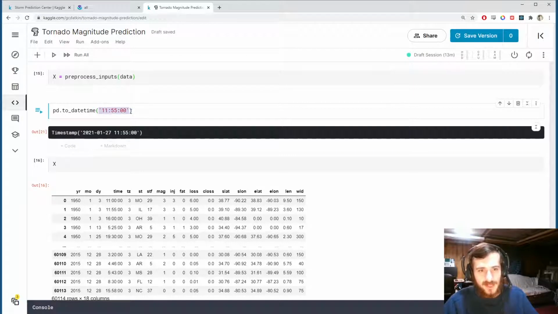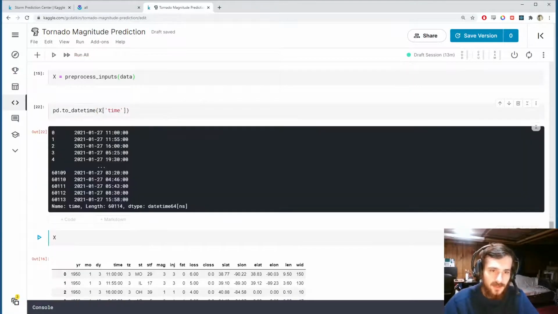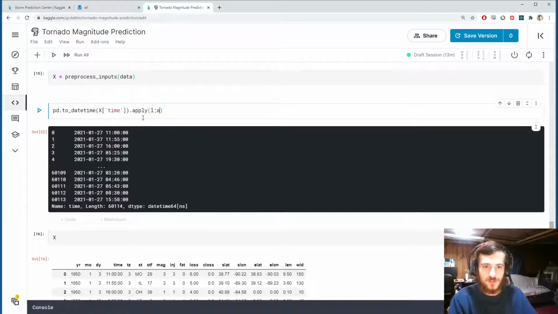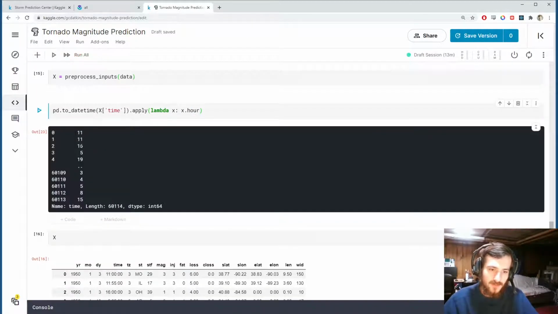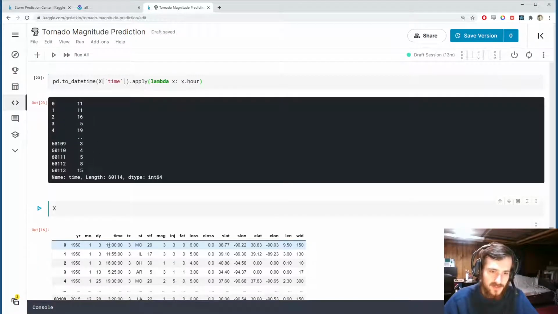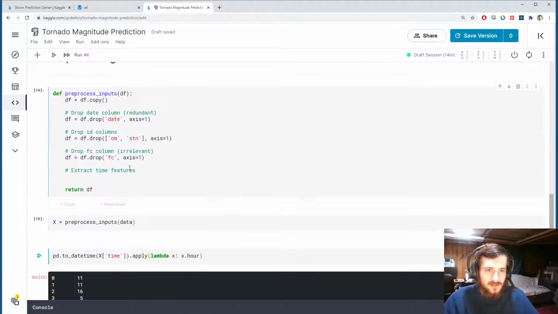And I want to note that we can pass in a whole column here if we want. So let's say the time column. And now the whole column gets converted to datetime. So now we can apply a function to each element. Let's call each element x, and we can just take x.hour. And that will just give us the hour for each example. So you can see this 11 o'clock went to 11, this 11:55 went to 11, this 16 o'clock went to 16, and so on. So let's do that up here.